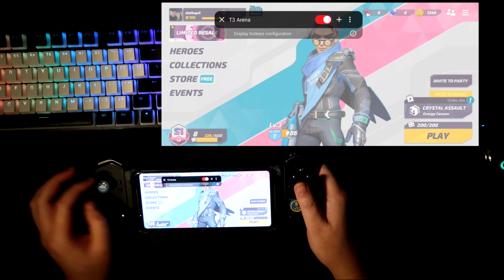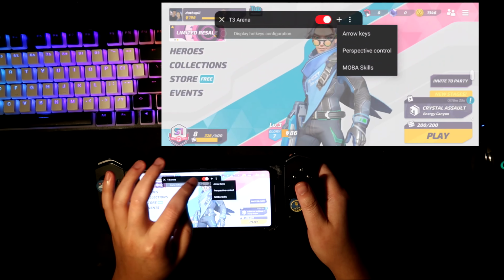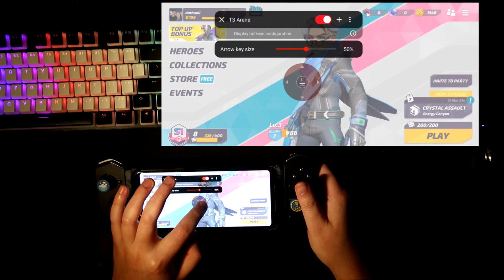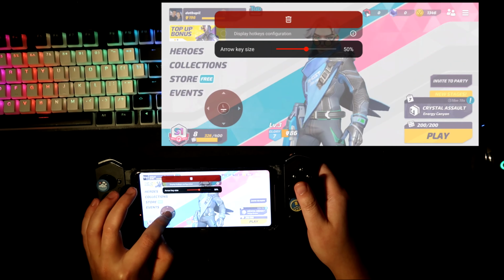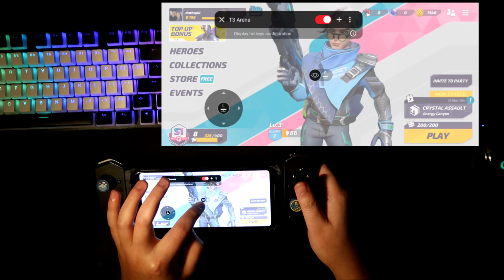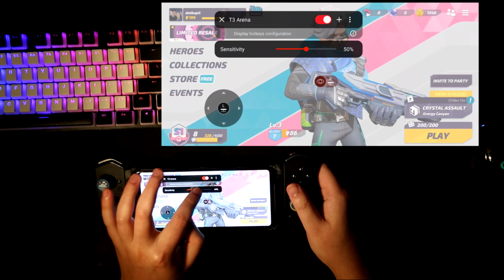But if I turn it on, and then set up my arrow keys first, so click on this little plus sign here, click arrow keys, that's our left analog stick, and then respective controls, so you can see that's the right analog stick there. Change the sensitivity if you want.